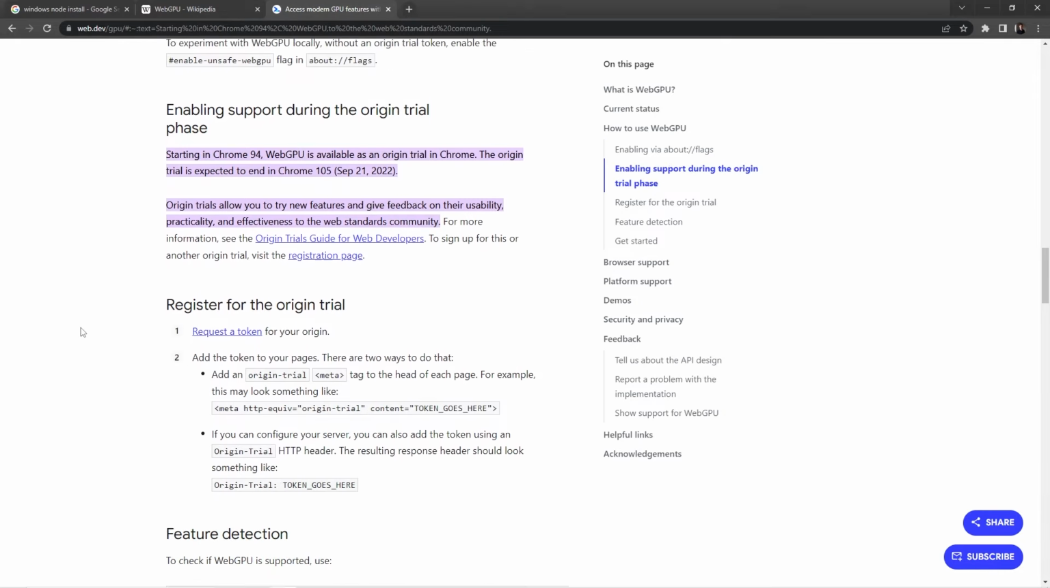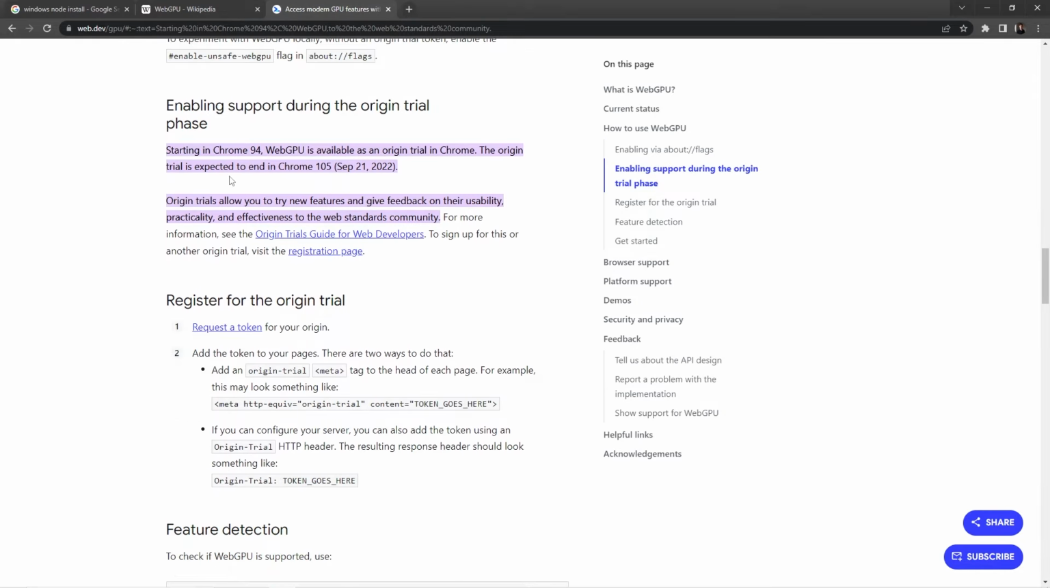But as it says here, starting in Chrome 94, it's available for Origin trial. The Origin trial is expected to end in Chrome 105. That's September 21st in the current year. So in a number of months, WebGPU is coming to the mainstream. So we, as developers, need to be ready for it. And I'm super psyched about it.